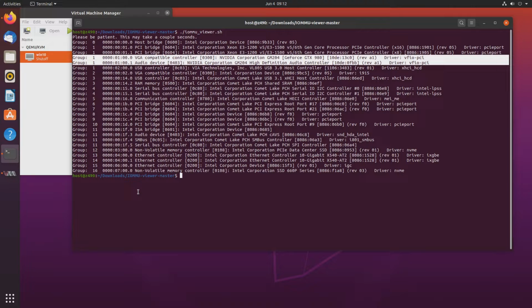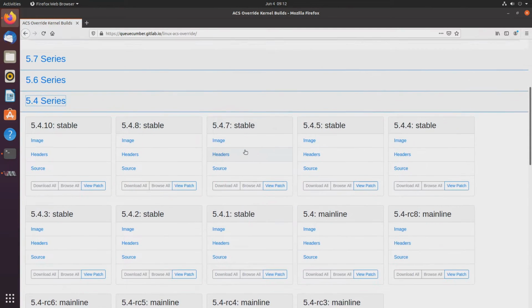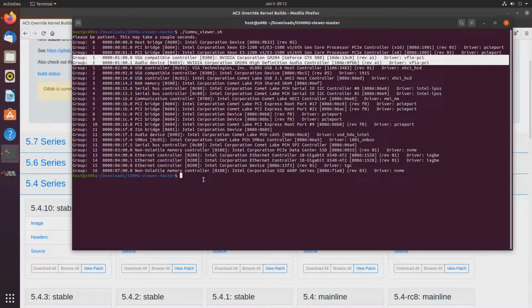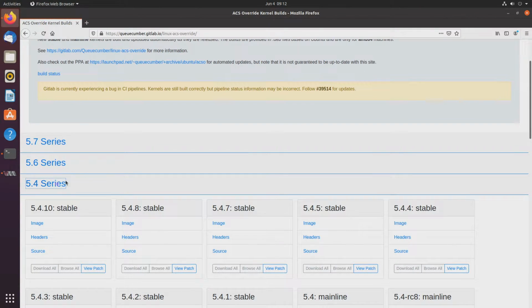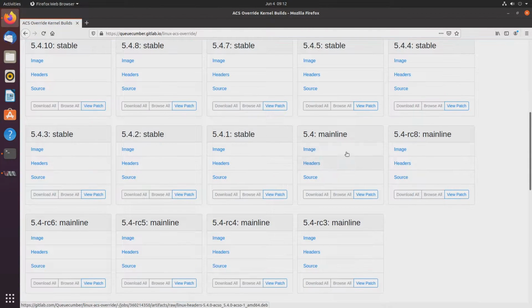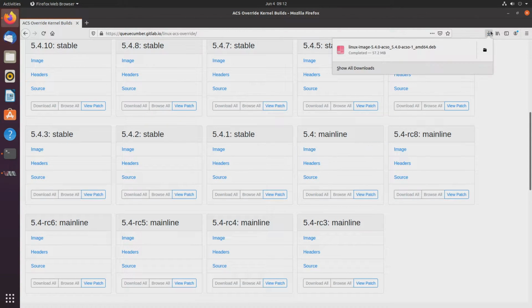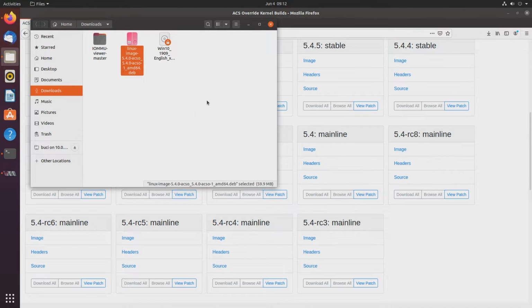To get started, we'll download a patched kernel, and we'll use this site that has them, and I'll leave it in the video description. If you want to know what kernel you're currently running, uname -r tells you what it is, so 5.4. You can download a newer kernel if you want. I'll just go with pretty much the same. So download image. Save it, go to my downloads, and install it.